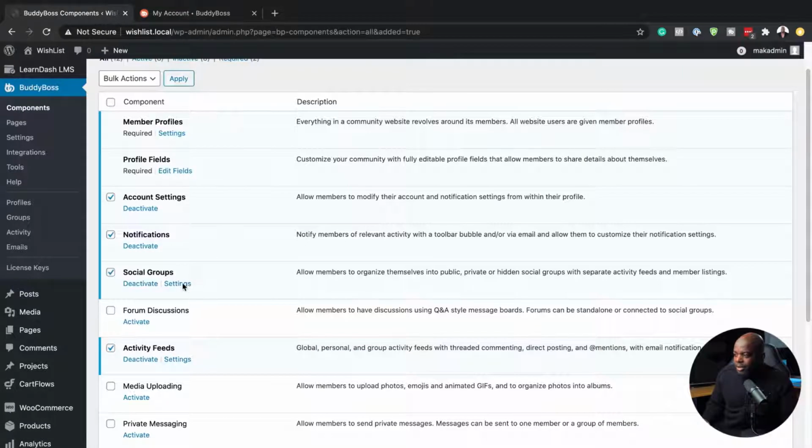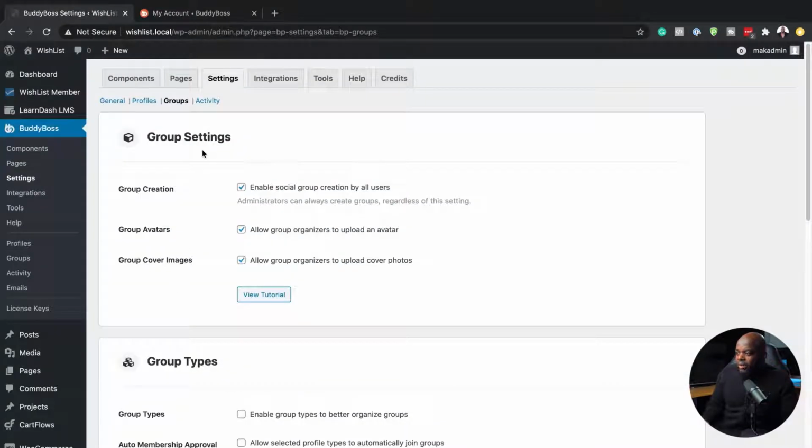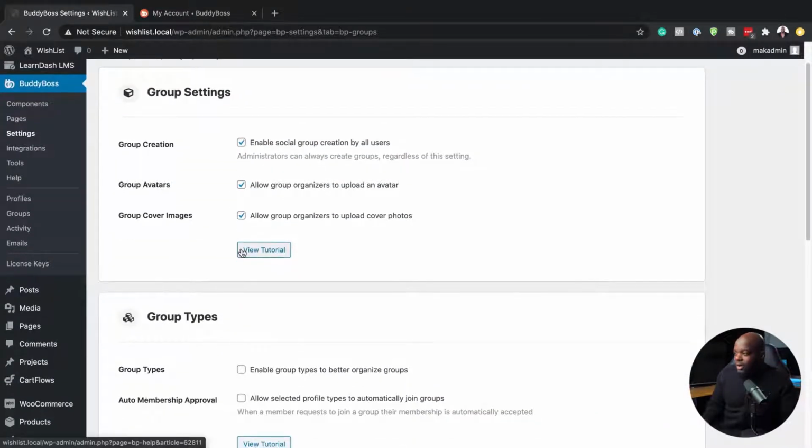The next step now is to click on settings. So this is where now we can go in and do our settings. So here, group creation, enable social group creation by all users. You may not want to do that, but of course right now we're just going to leave everything pretty much basic, but this is something that you may want to come back and take a look at.